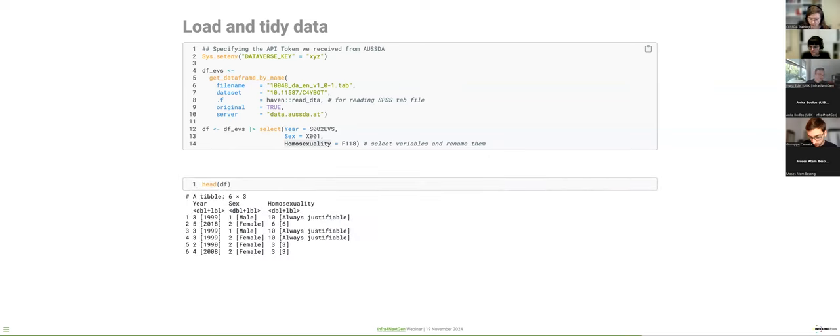And that's the final result, okay? If we just print the first six lines of this data set, you can see here, okay, we have a year variable, we have a sex variable, and we have a homosexuality variable.